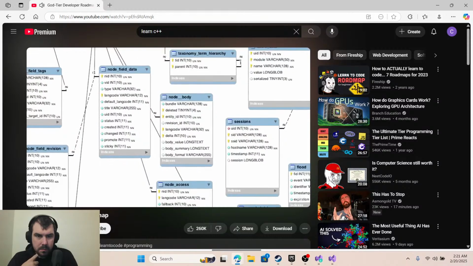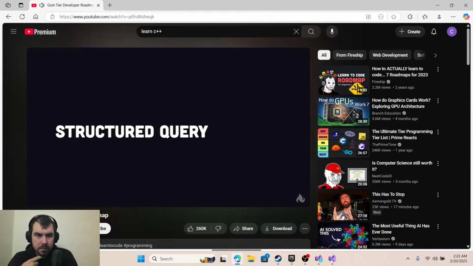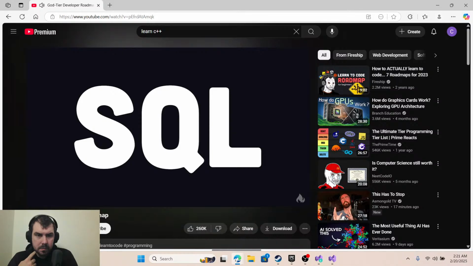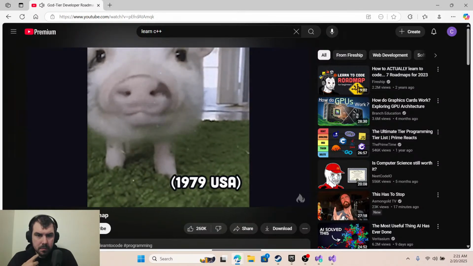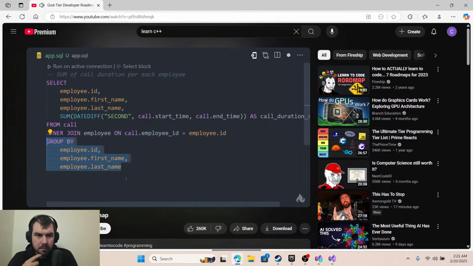In addition, most apps need a database, and the most common language for working with databases is structured query language. You can call it SQL, S-Q-L, or Squeal. It is Turing complete, although not used for regular programming, but rather to read and write data in a relational database.